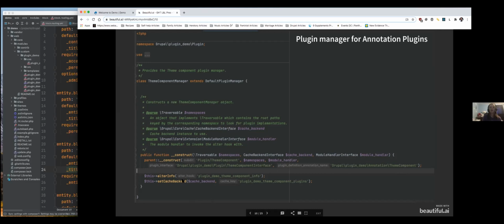These right here are actually alter hooks. So like in other modules, for instance, you can call this hook, and someone can alter your plugin using that hook. And then this sets the cache backend, of course, so that you can get cached plugin definitions rather than having to calculate them all the time.